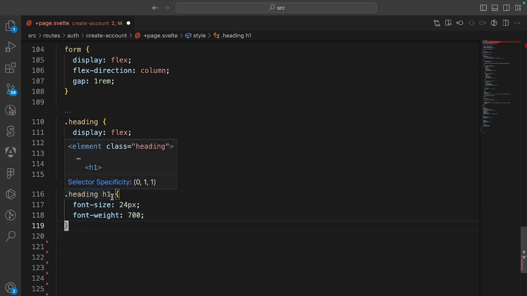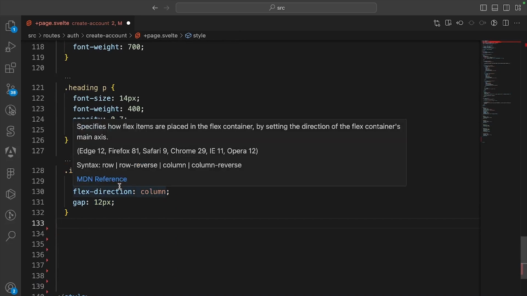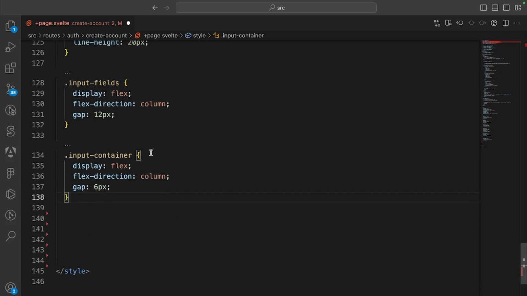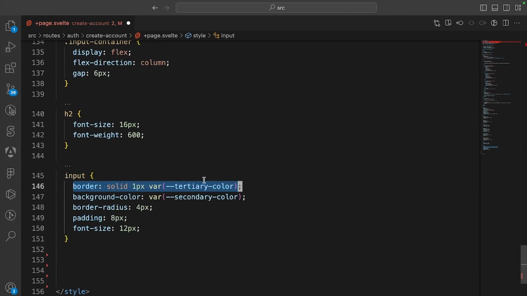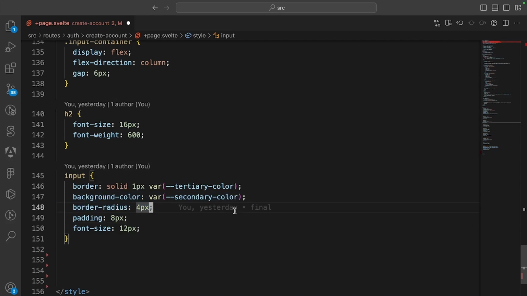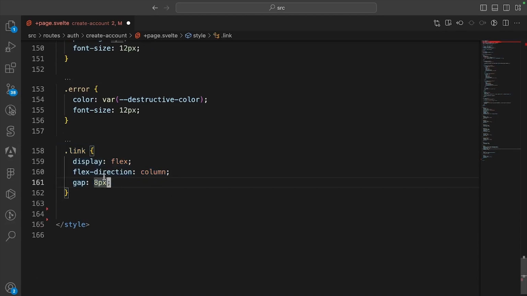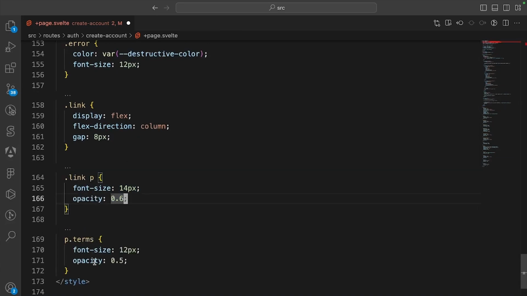So then we're going to create the style for the heading, the paragraph, the input field. So each of the input fields is also aligned vertically, but with less of a gap than the form. So the input container is also going to be aligned vertically. The h2, the input, we're going to say that the border is the tertiary color that we created in the previous video. And then that the background color is going to be the secondary color, so the input actually stands out. So then we're going to make sure that the error actually has a red color to it, so if there's an error, the user can see it and see that they've committed an error. Then we're going to say that the link right here, this link right here, is going to be aligned vertically, and the terms right here.